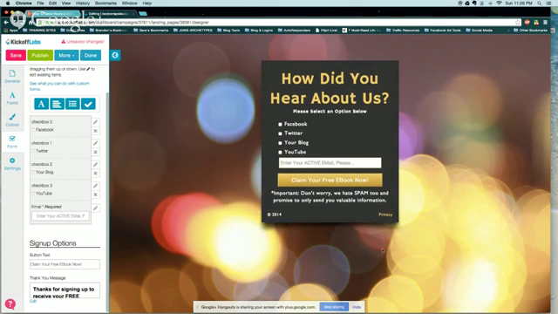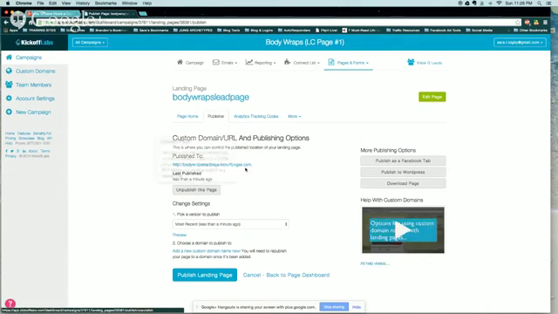But okay, so say that's all set and this is the one that you want to work with. You would come over here and push save and then publish. Once your page is published, you can come down here and take this URL and promote that on your social media sites or in your emails. You can hyperlink it, put it wherever you need to go.